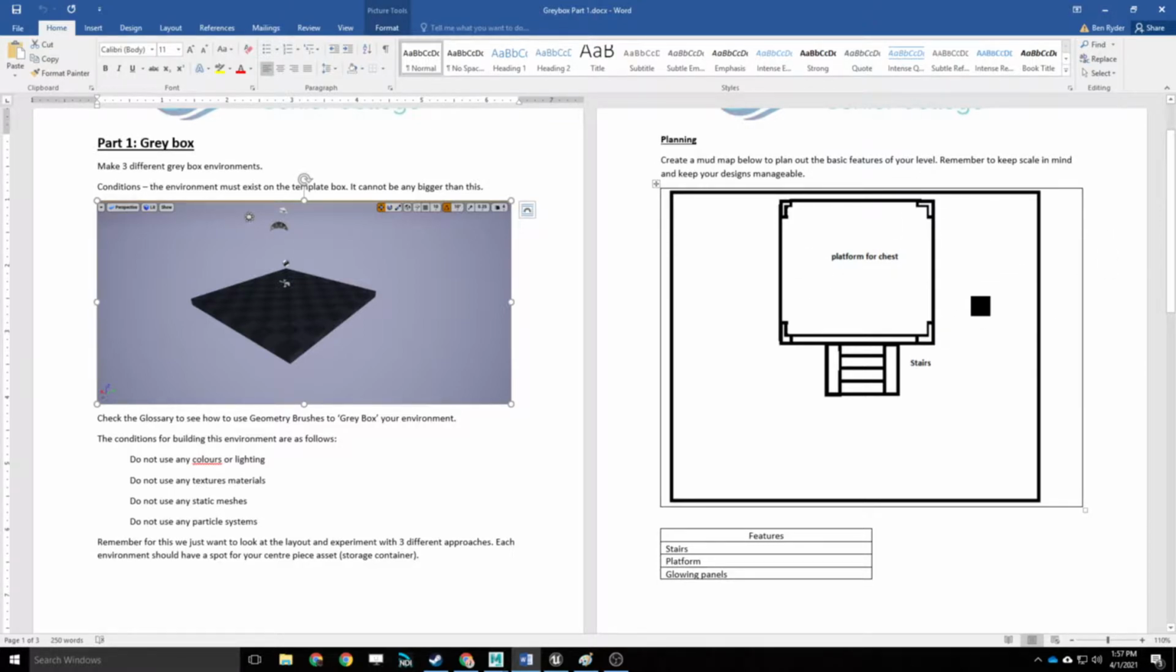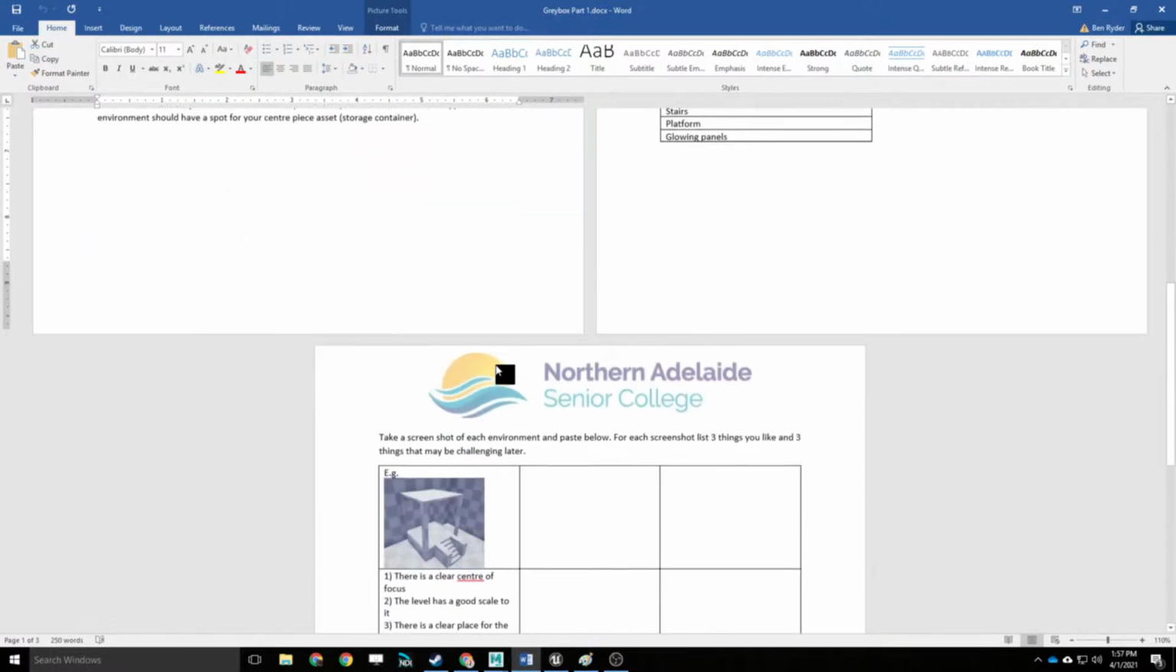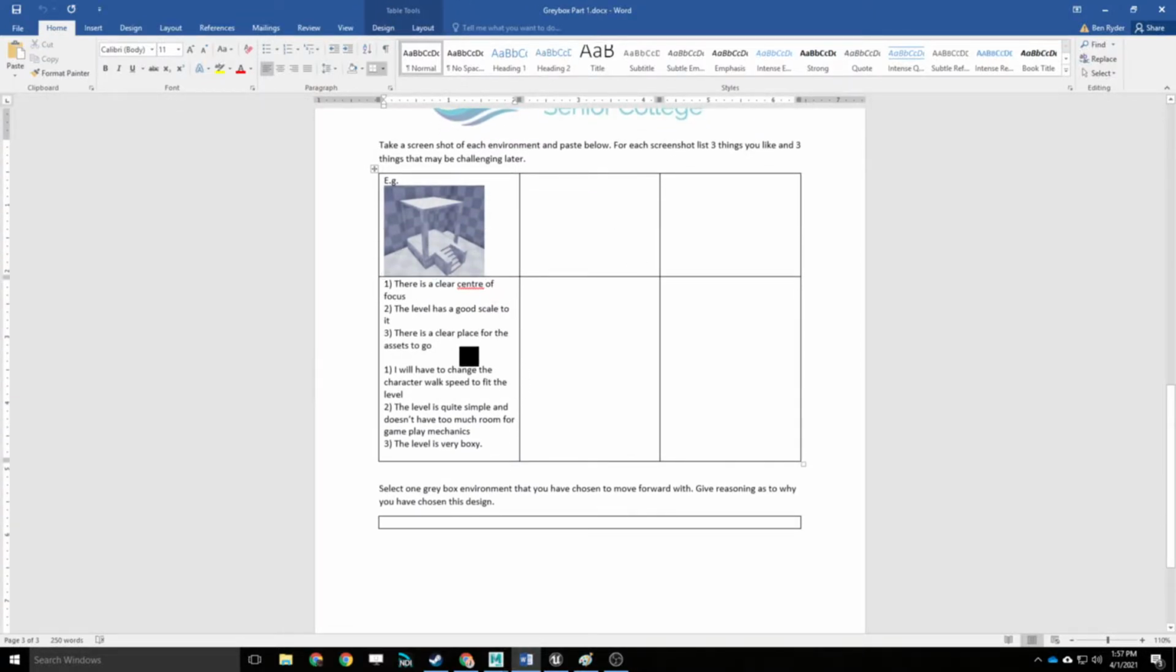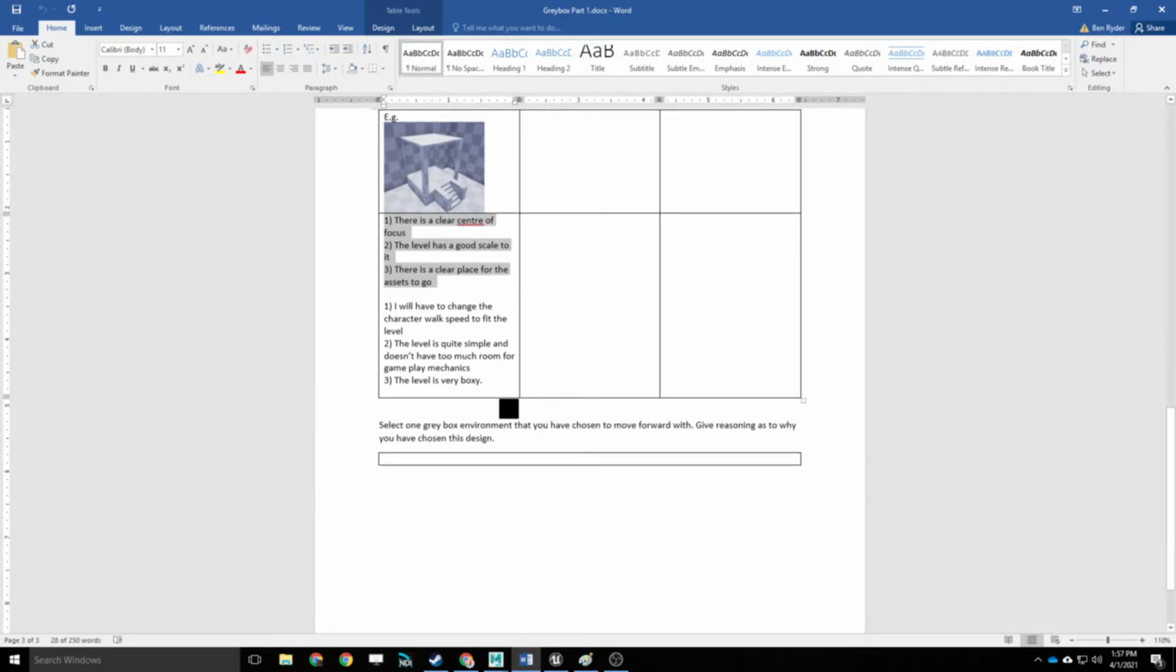So you can go back and forth between Paint and Unreal, but generally speaking, I want to see some kind of mud map here to show some sort of thought process as to what you're trying to create. So then we should end up with something like this, and then just reflecting on that and being like, okay, what do I like about it? What do I think could maybe be something that we improve on, or something we might need to fix later on? And then we just look at the last one that we've chosen and explain why we're choosing this one to move forward with it.